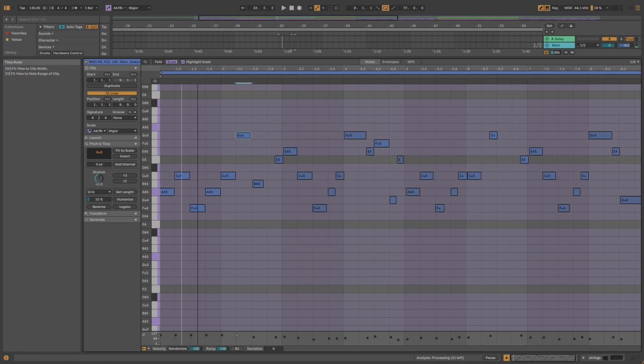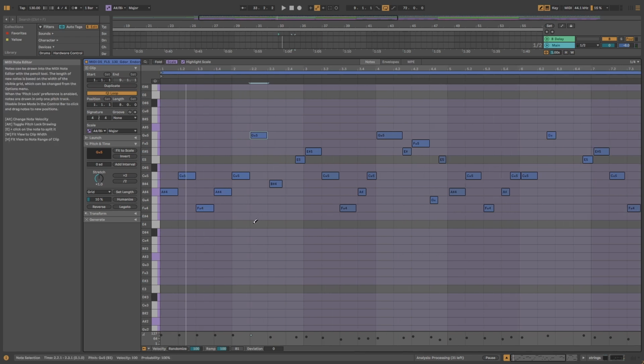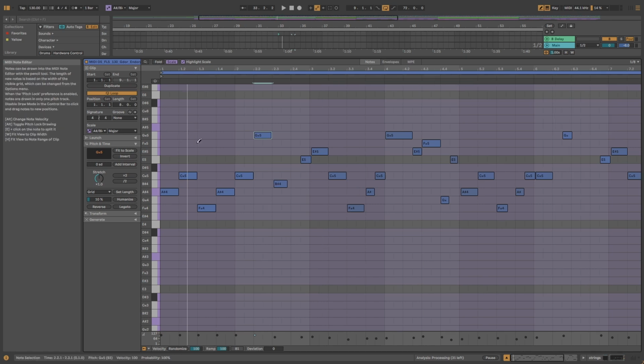So you can kind of see where I'm going with this. You can create your own melodies, and using the keyboard as well. If you have a MIDI keyboard, you can definitely play around with this and make it your own, right? Pressing Control 1 or Control 2 will make the grid smaller or larger.